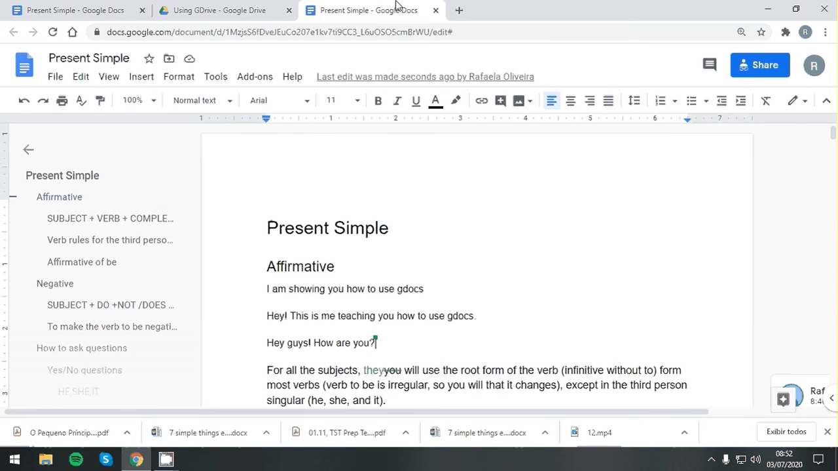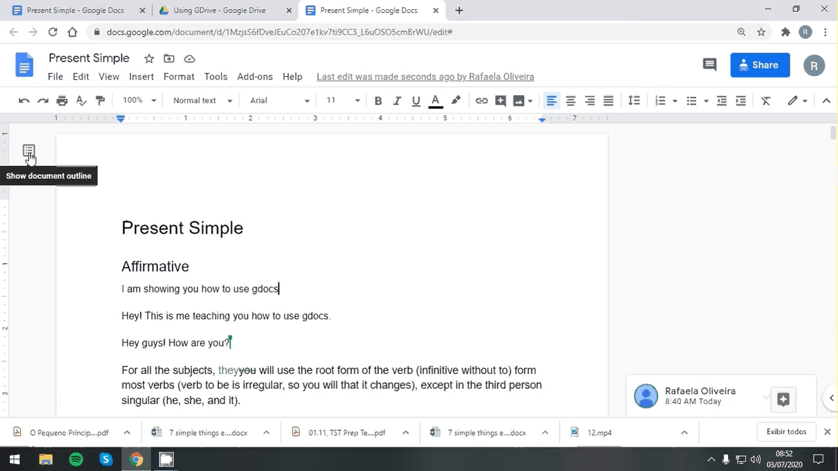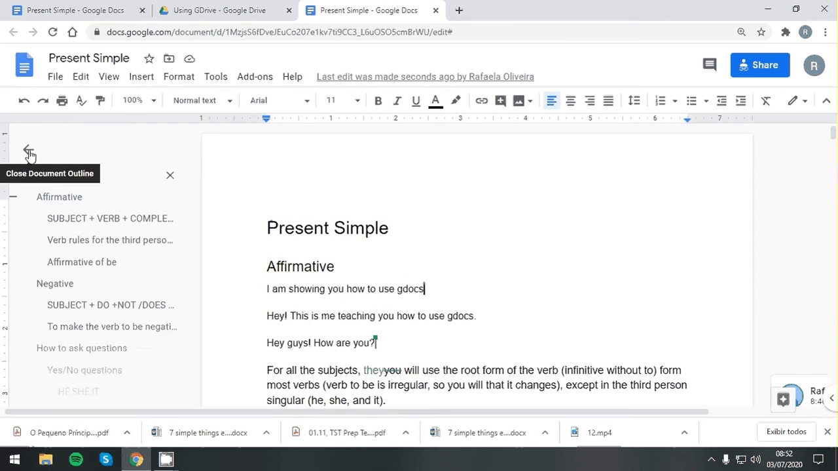Okay. First, let's focus on the organization. You're a student and you don't want to get lost in the middle of a big file. So you can create something like a summary to help you. And here's how you do this. Here you have the show document outline. If you click on it, you're going to see that I've already organized this into topics.